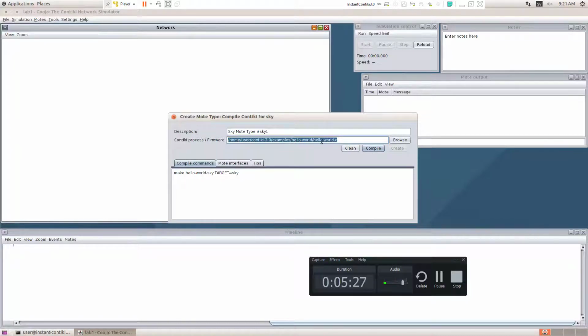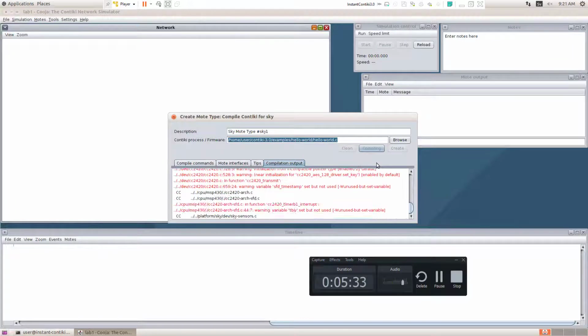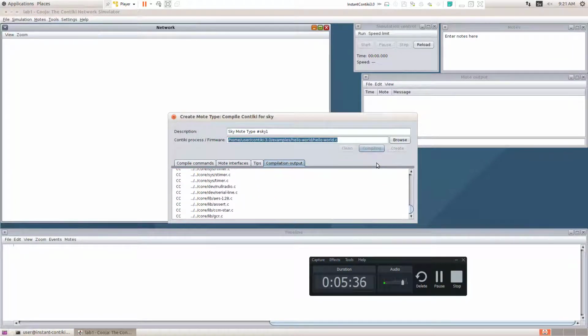Is there any error in this program? I want to find any errors available in this program. So let me click on compile. There is something you can see in red color, but that is a warning. Warnings you can ignore, but if there is any error, then you have to correct it. Fortunately, we don't have any errors in this particular program.